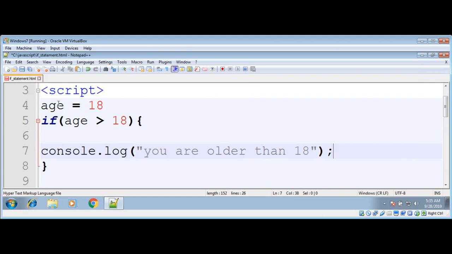Right now the value in age is 18, so this condition is false. It's not greater than 18, so this message is not going to print. So if I make it just 19, then this condition will become true because age 19 is greater than 18, and this message will be printed, you are older than 18.